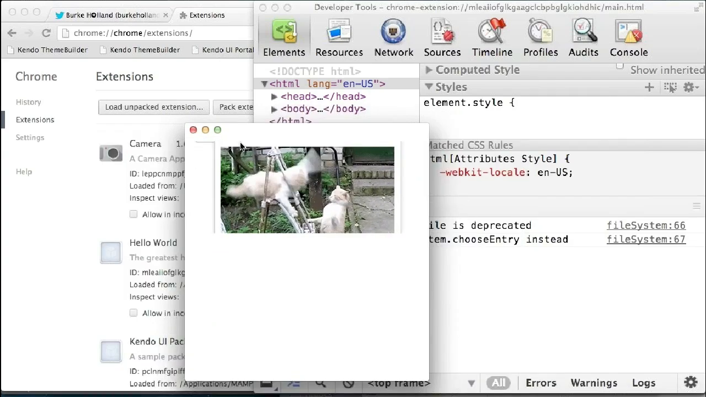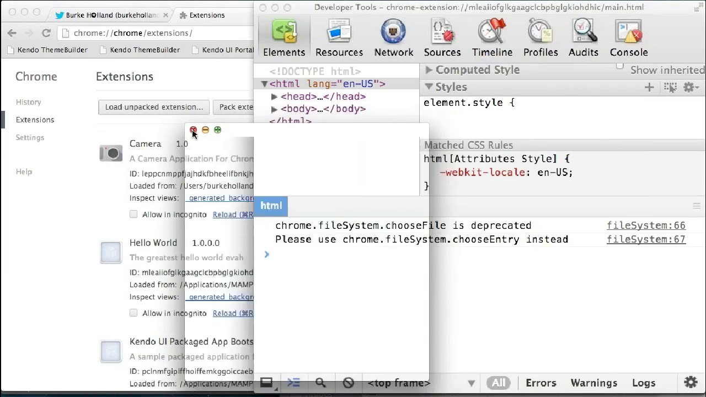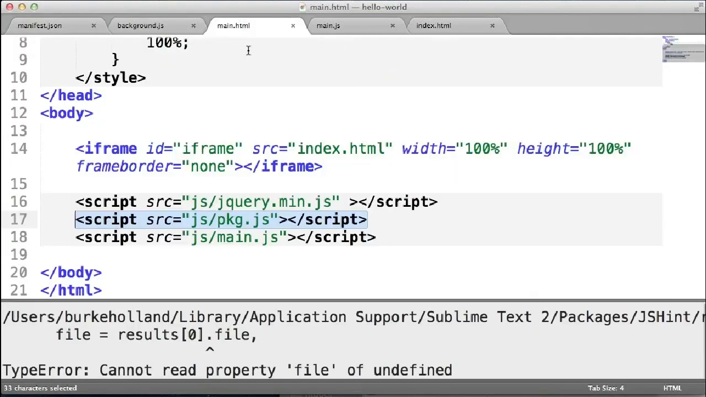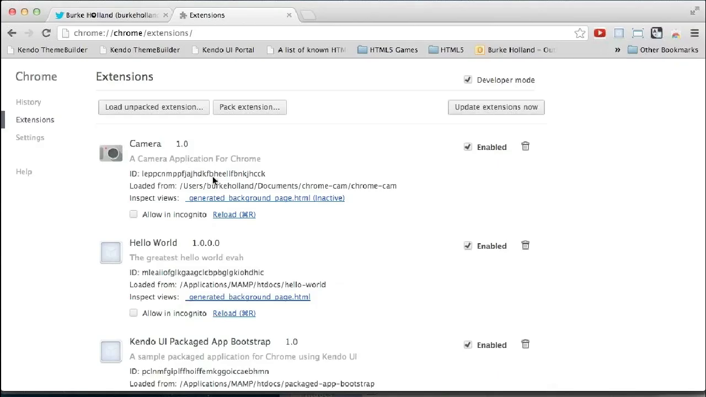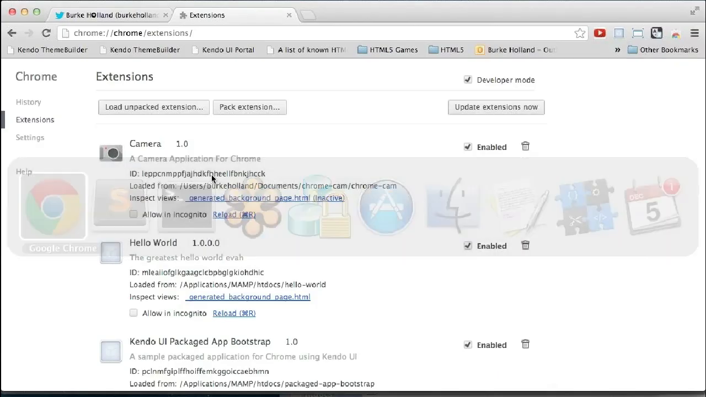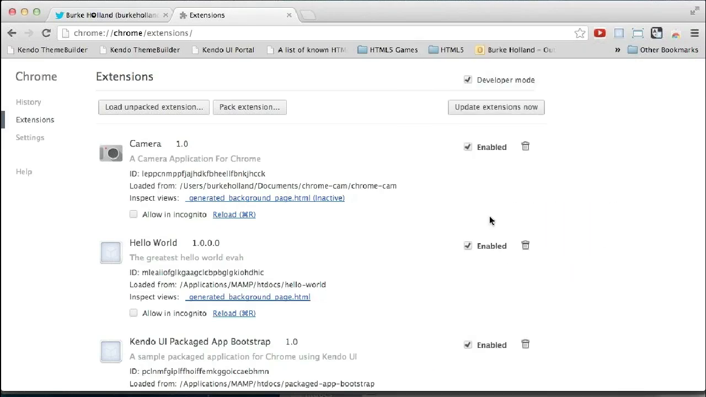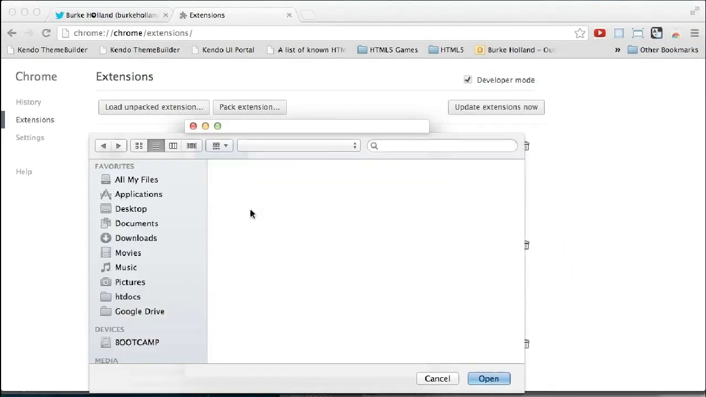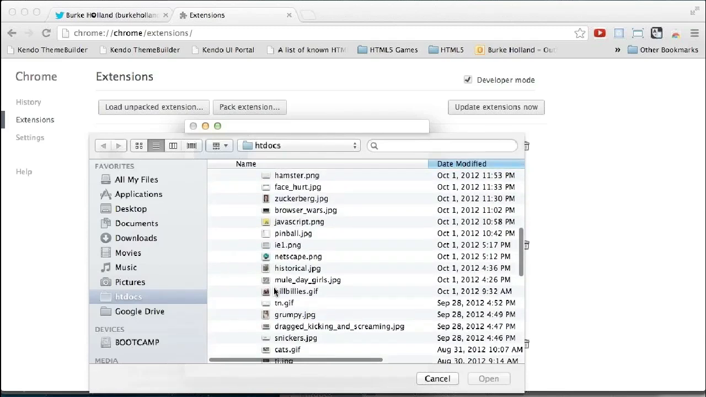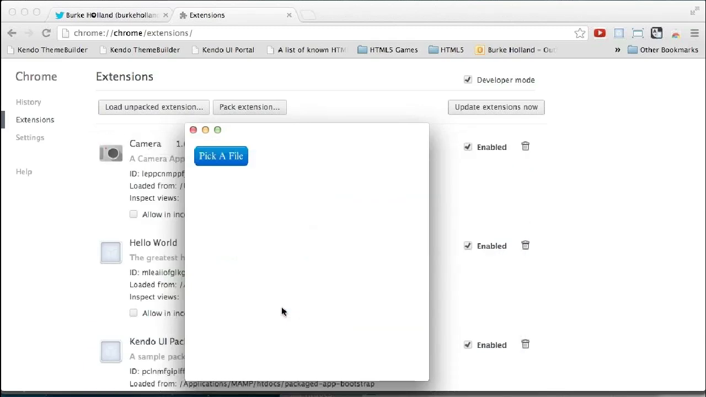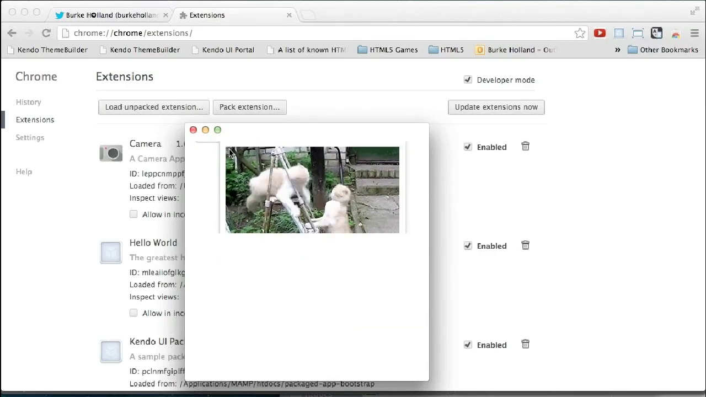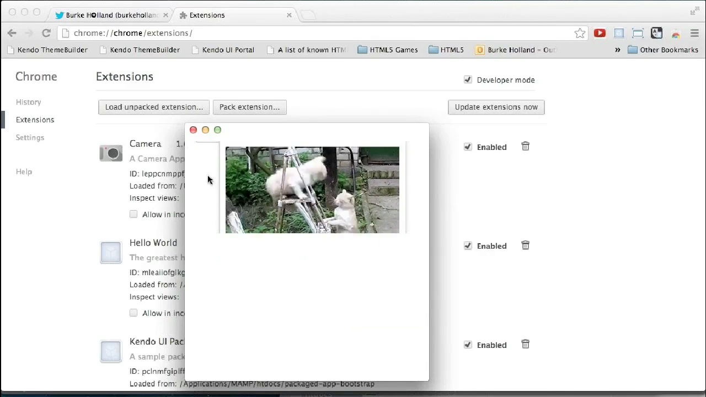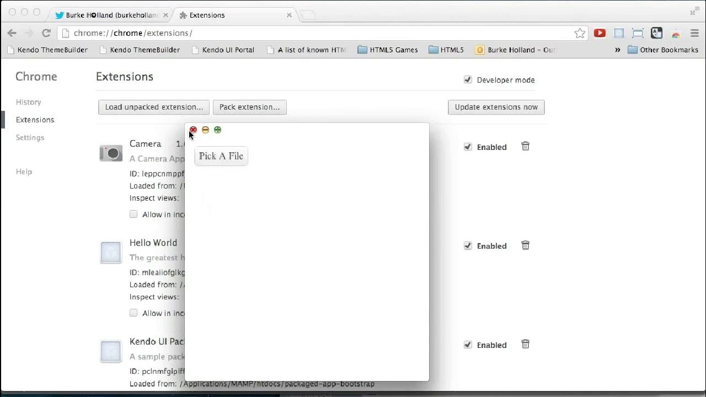And our body's a little wonky still, so let me just fix the style a little bit on the main page. So 100% is not a valid style, but width is. It helps if you write valid CSS, as it turns out. Let me launch this again. Maybe running in the background, but we'll pull it up. There we go, and we'll bring in our cats GIF. All right, so my style's not being picked up. I need to reload the extension, but you can see that we're now actually picking this file off of the file system and displaying it in the window with Kendo UI.